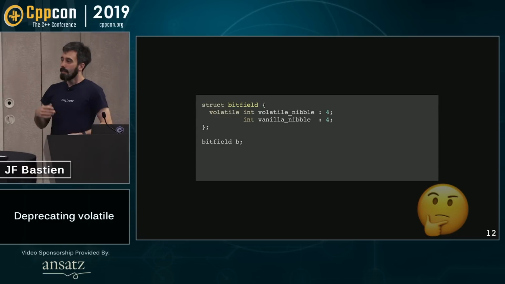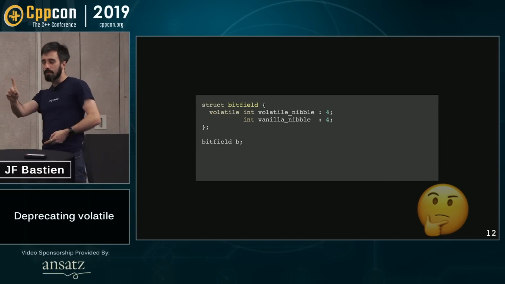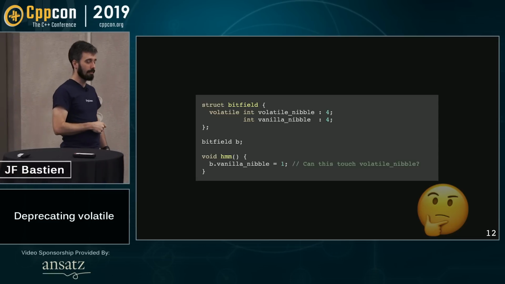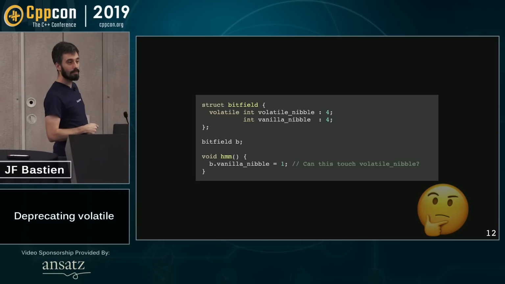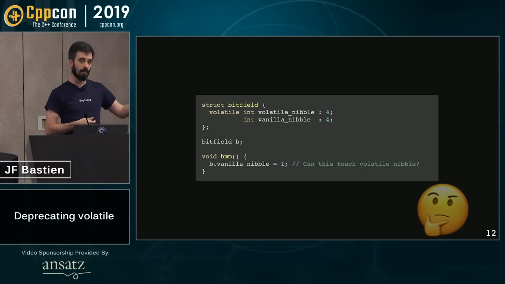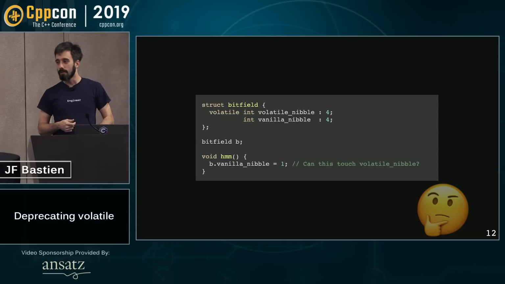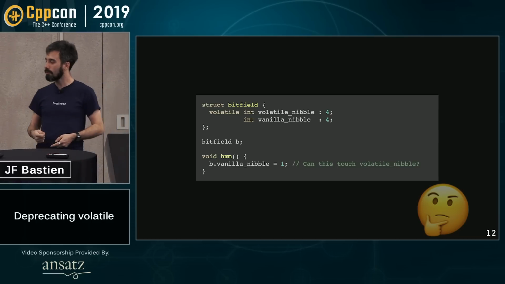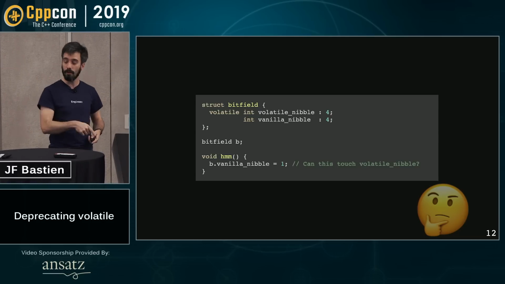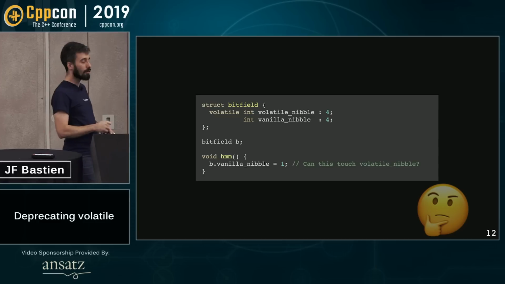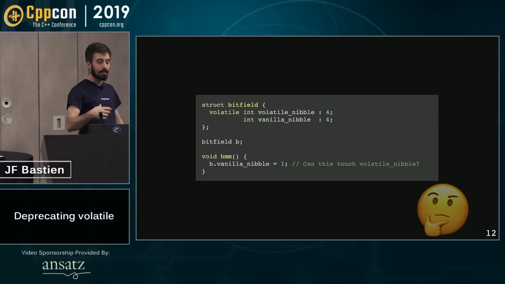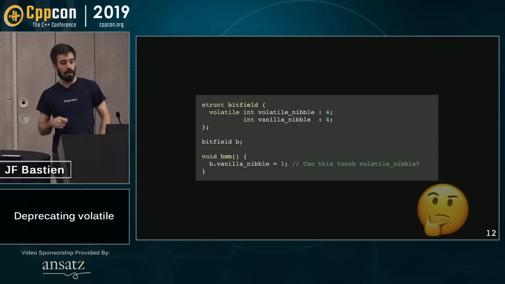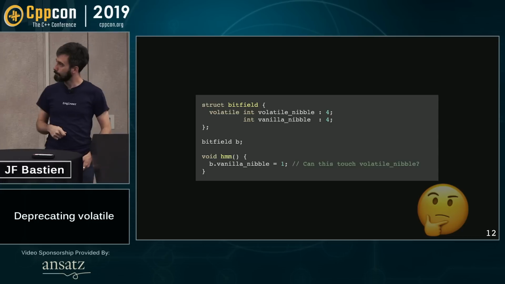Here's another example, kind of the same idea. Two nibbles. One of them is volatile, the other is not. What does this do? If I access the non-volatile thing, can the compiler touch the volatile one? Well, most hardware does not have a way to do bit addressing. There's a few hardware that do, specifically for accessing hardware, where it's possible to touch individual bits. Most hardware doesn't do this. So there's literally no instruction that will allow me to access only the non-volatile nibble and not touch the volatile one. So that's kind of weird.